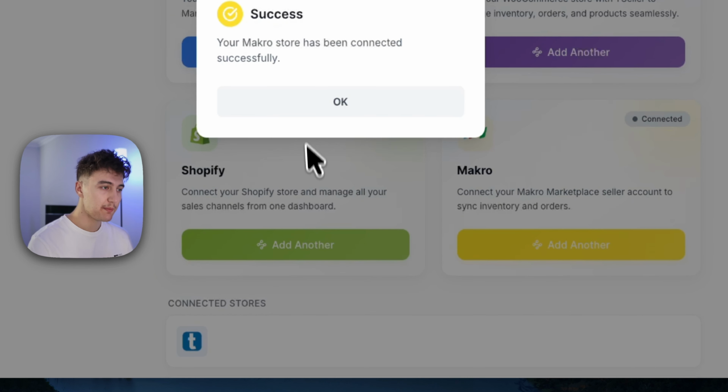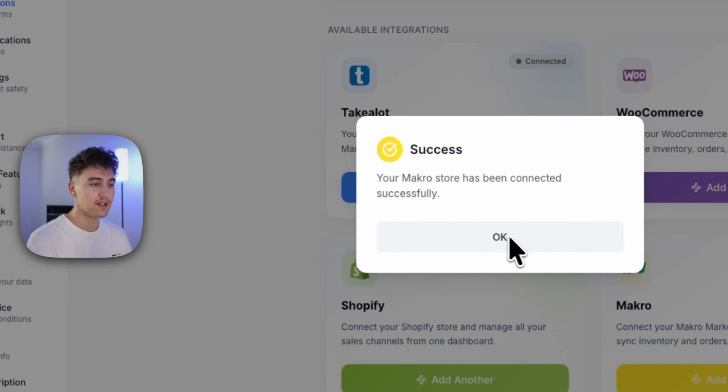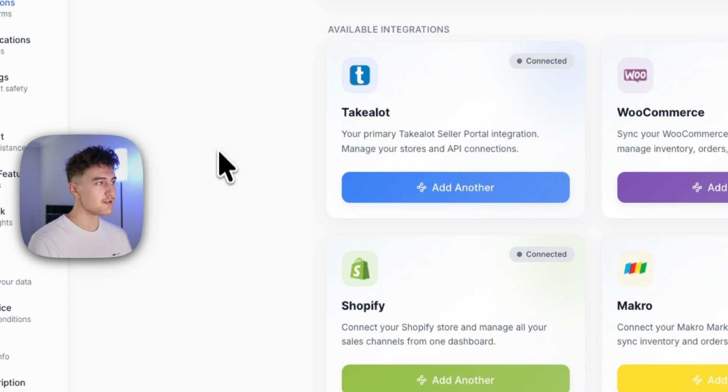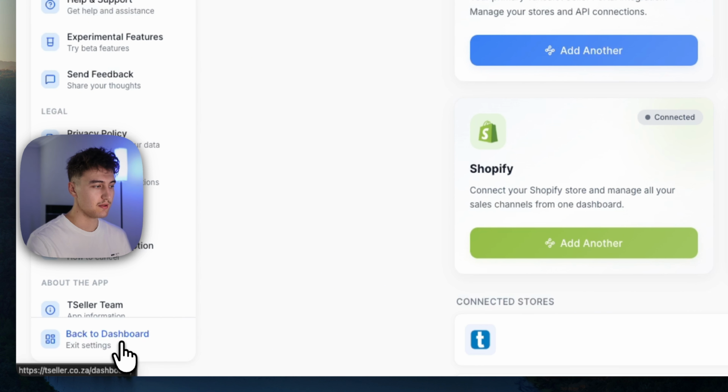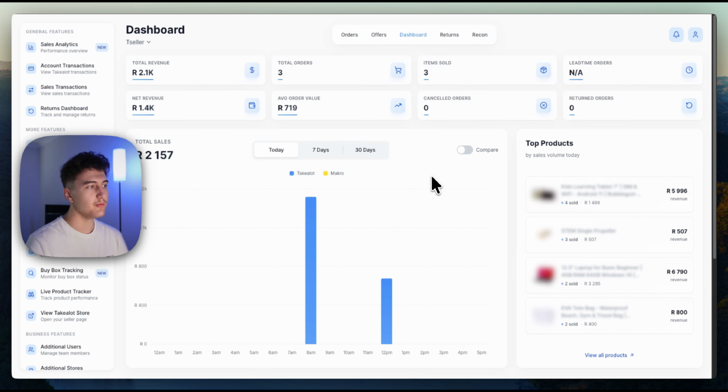So we just got the pop-up now saying your Makro store has been connected successfully. It took around 30 seconds, not even a minute, but obviously depending on your account size, it can be bigger. What we're going to do now is go click on back to dashboard. So now that we are on the dashboard, we can see that Makro is integrated right here.